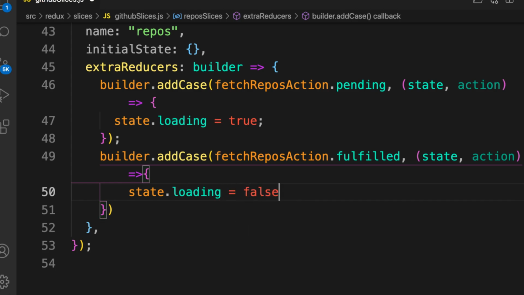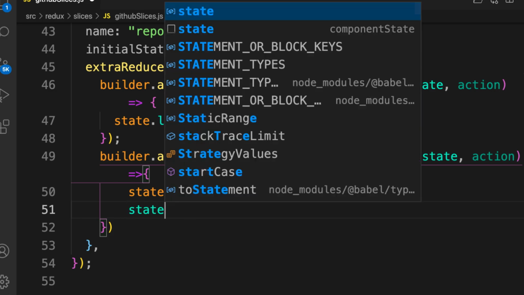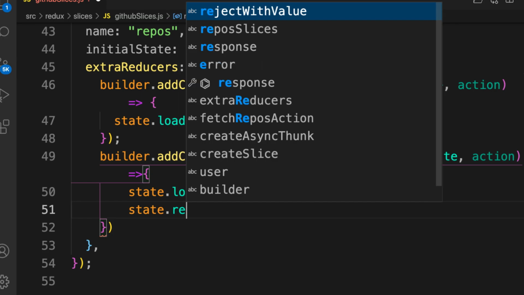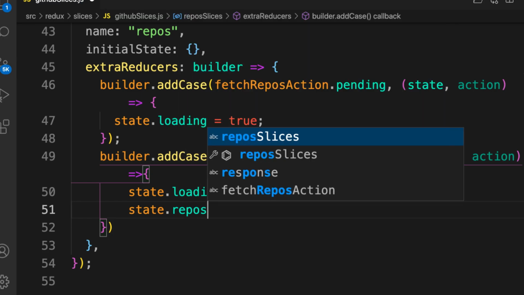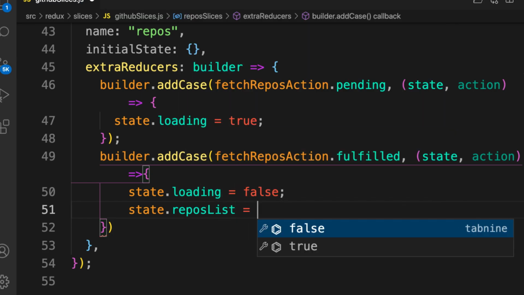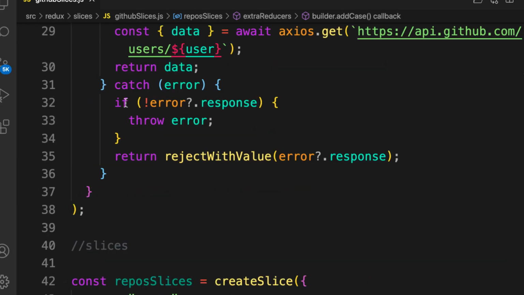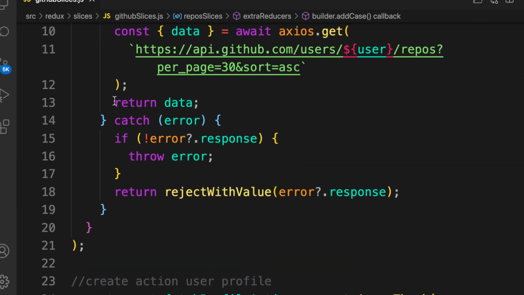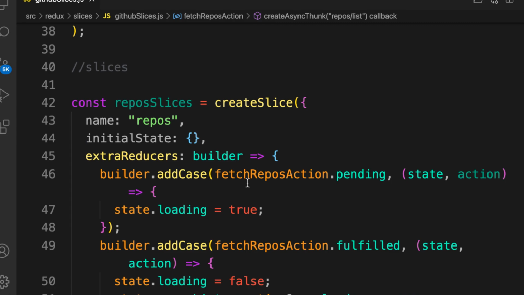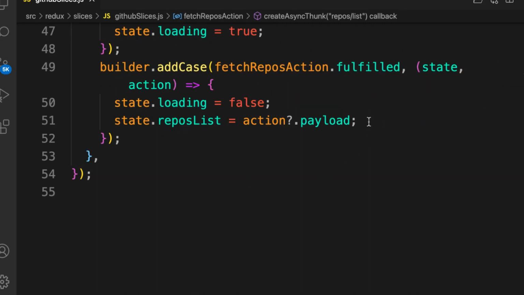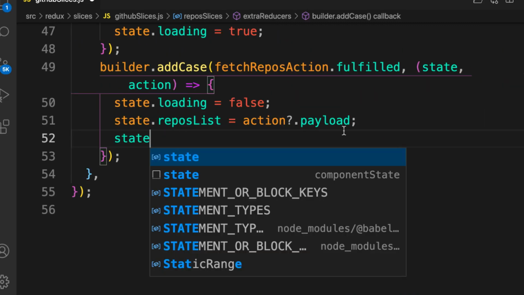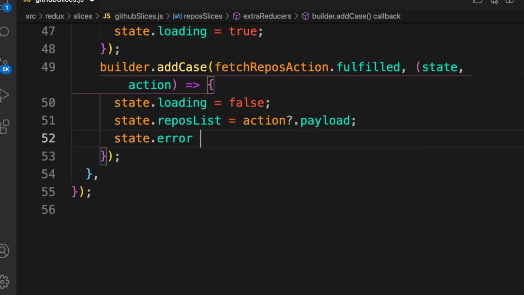So here, when it's fulfilled, let's put loading to false. And then let's get the actual data. Let me name this one reposList, and I'm going to get it from action.payload, the payload that's coming from the actual response. Okay, good. So next, at this point there is no error, so let's say error is equal to undefined.